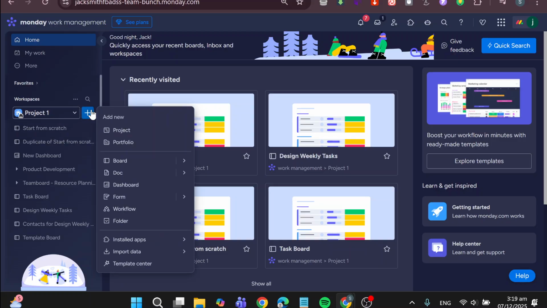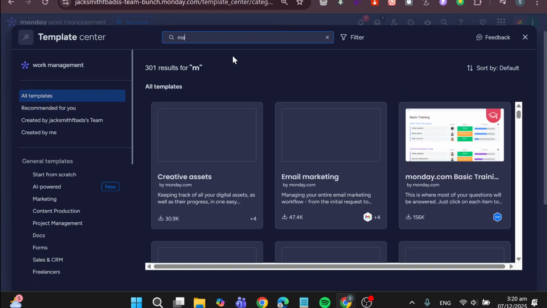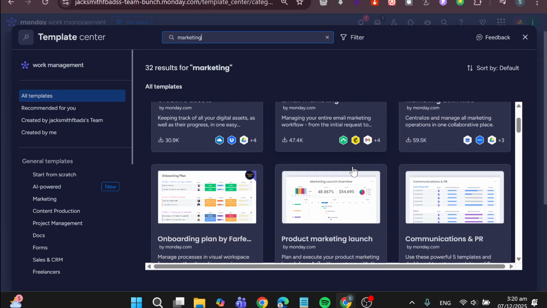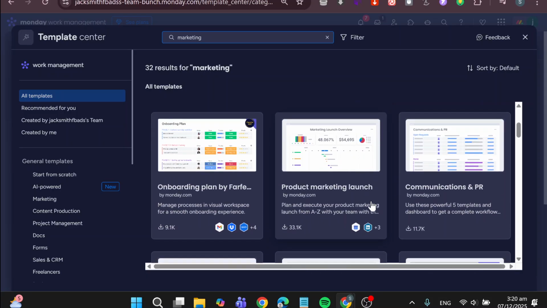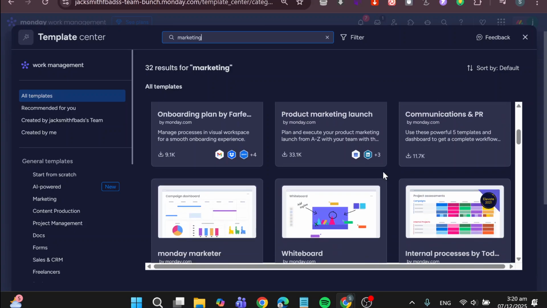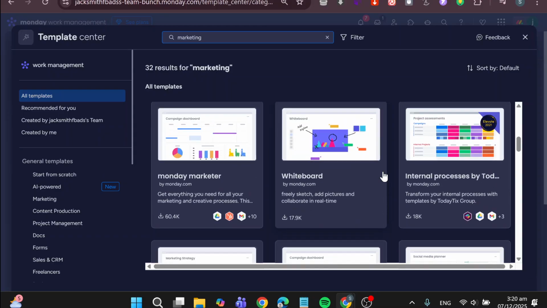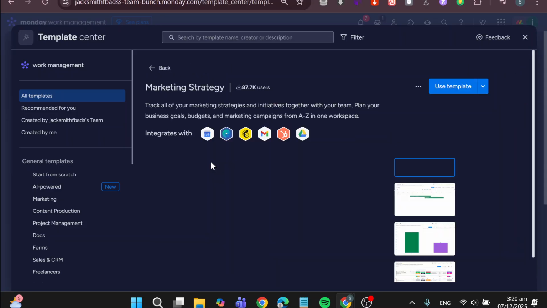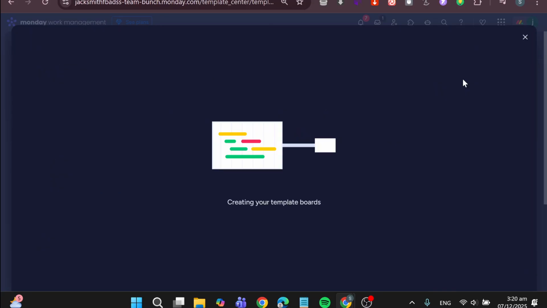So we're going to add an item for it, and this item is going to be a board. So we're going to use a template and type in the name marketing. So we're going to have, as you can see, marketing, email marketing, onboard plan right there, product marketing, launch. Depending on the type of marketing that you want to do, you're going to have a specific board. For example, we're going to use a marketing strategy right there for our board.